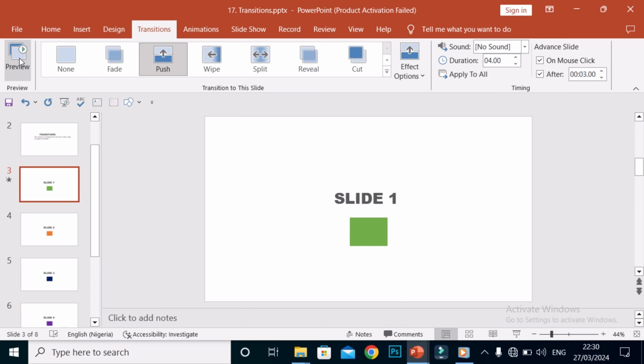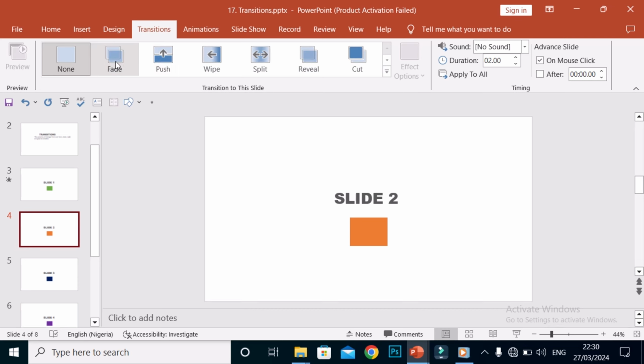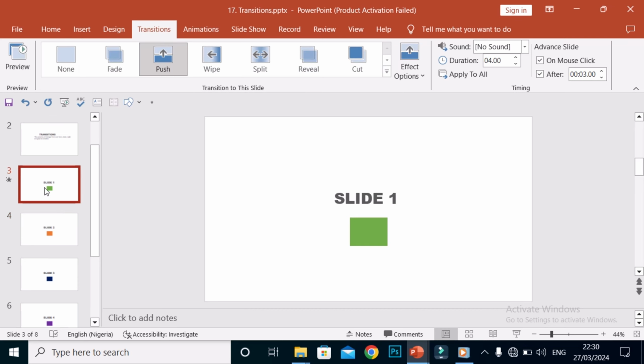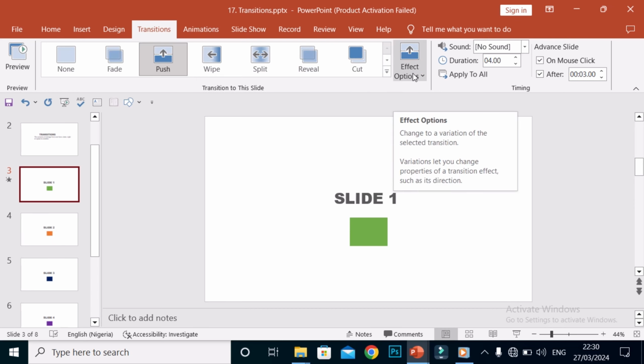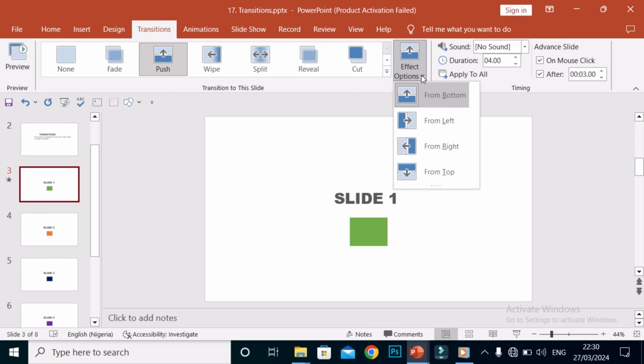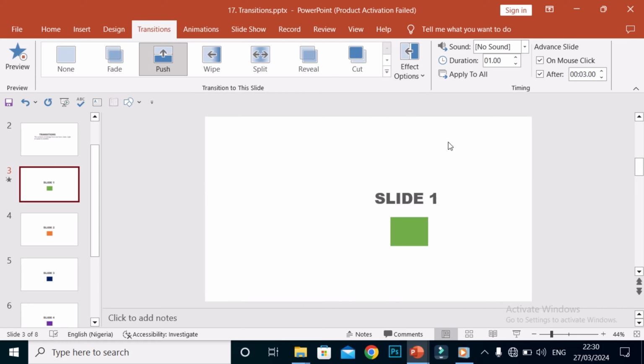Let's do the same for this one. There's something called effect options. Since this is a push, it's asking me, do I want to push from left, push from right, push from top? I would say I want to push from right. Let's increase this to after 6 seconds. And then let's preview.